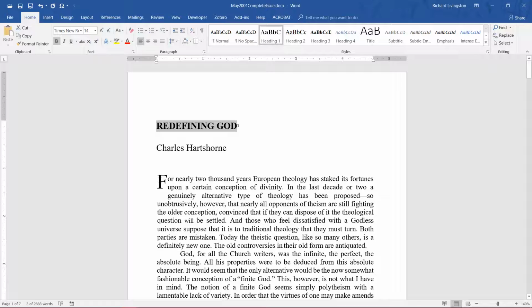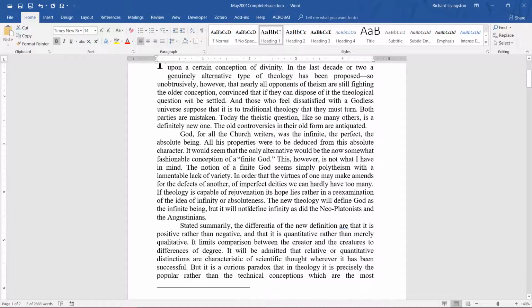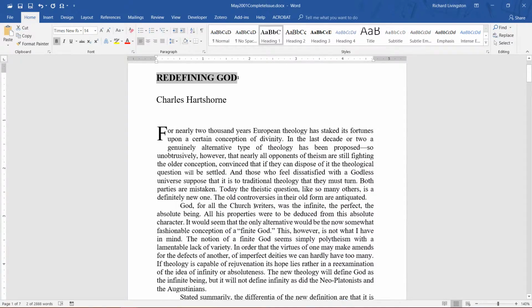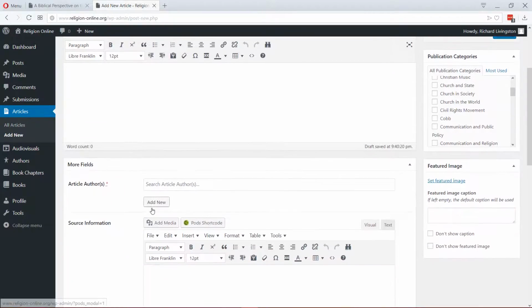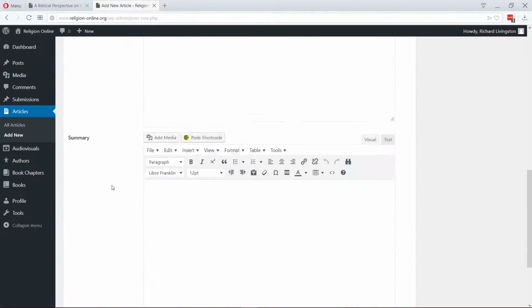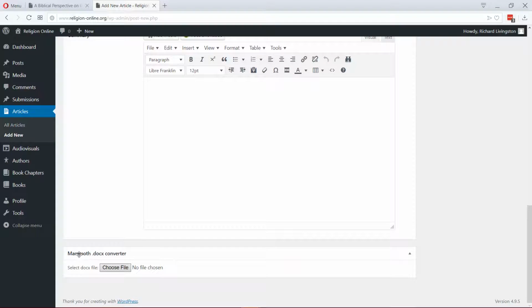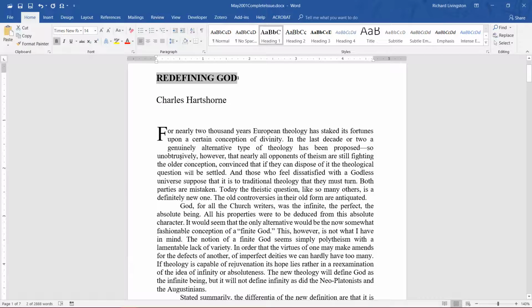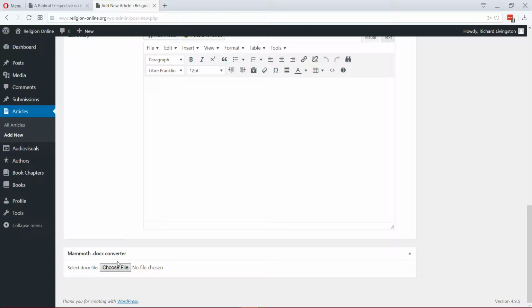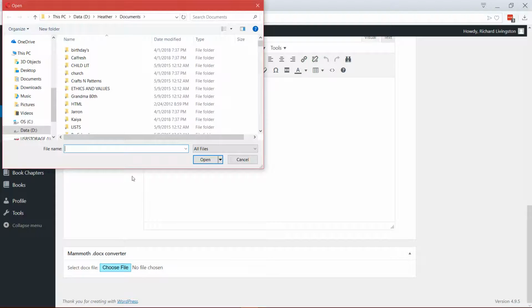There's a couple of different ways to do this. I can highlight everything that's here and then copy and paste. Or, if you scroll down to the bottom of all the options, you'll see this here, Mammoth DocX Converter. So as I said, you can do it either way. Highlight, copy and paste, and then you're going to have to clean up. Or you can come down to this Mammoth DocX Converter. I have pretty good luck with this. It's not going to be perfect, but it does pretty well.